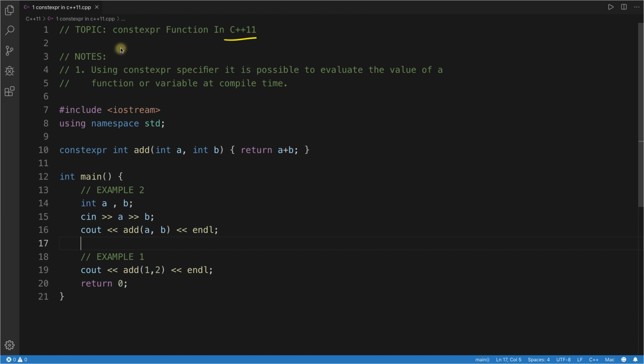And this topic is about constant expressions. And the syntax for writing a constant expression is something like this. You just have to write constexpr in front of the function, and then that function becomes a constant expression function. Now you might be wondering what is the use of this constant expression function.